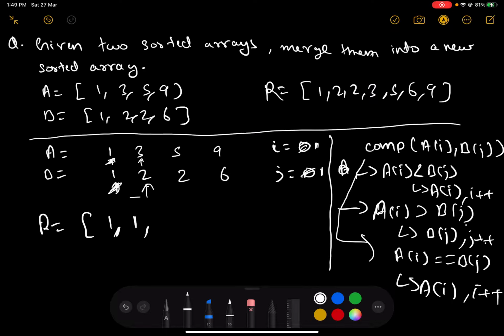I now know that 2 is less than 3, so 2 will become the next element of my array. The pointer for j will be incremented as well, it will become 2, and this over here will be incremented as well. And again comparing 2 and 3, I know that 2 is less than 3, so 2 will become the next element, and the pointer for j will be incremented again over here as well.